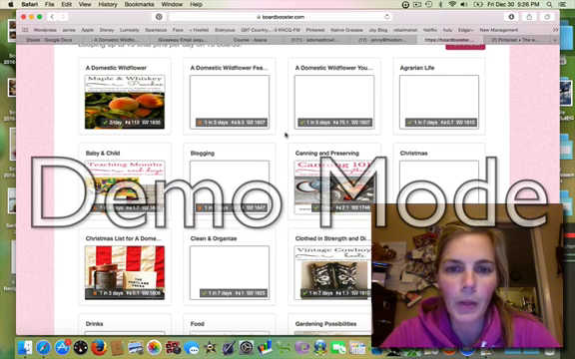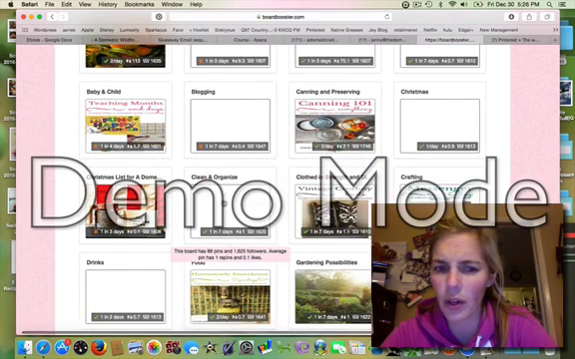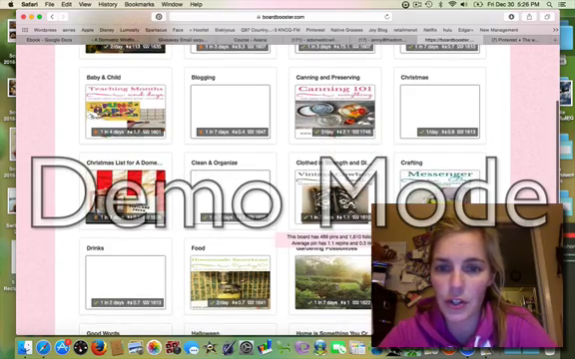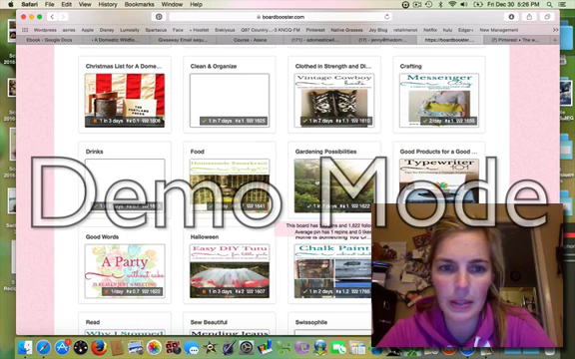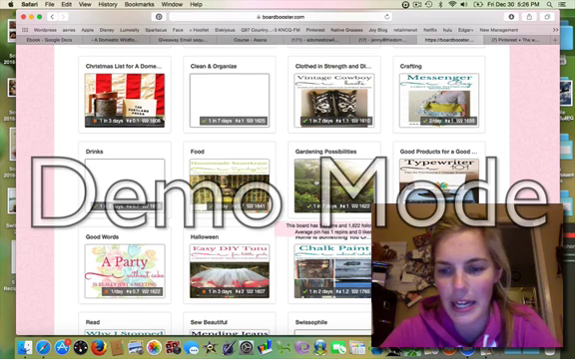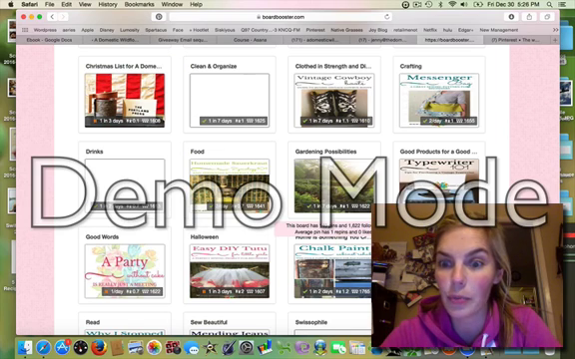So back to looping. I'm looping for my blog board. I'm looping for my canning and preserving board. I'm looping for clean and organized. I'm not sure why this is white. Don't worry about it. I am looping one for clothed in strength and dignity, looping for crafting, looping for gardening possibilities. Even though I don't have any content about gardening, it really applies to my niche. I don't blog about gardening at all, but I blog about stuff that gardeners care about, like canning. So I decided to loop that content. But notice I'm doing very few pins.